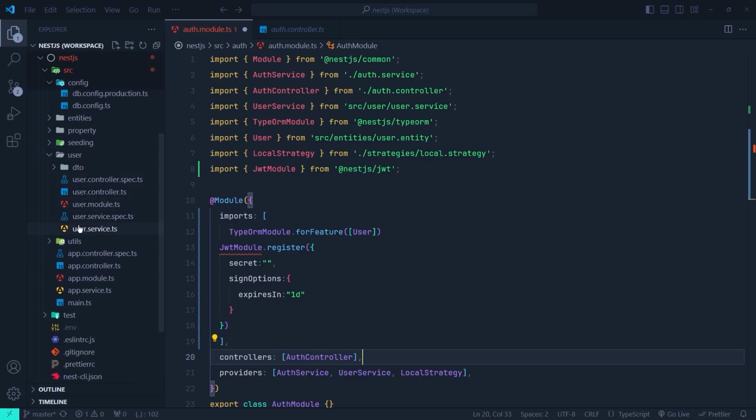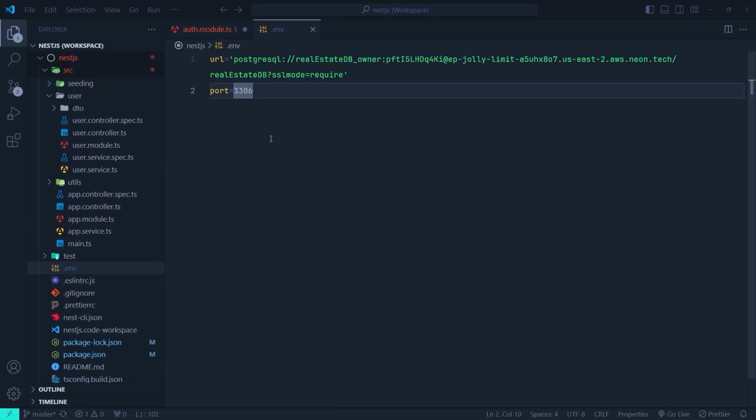So let's go to the env file, and then here let's create two variables. The first one is going to be JWT_SECRET, and we're going to create a secret key in a second, and the second one is going to be JWT_EXPIRE_IN. We're going to set it to 1 day.